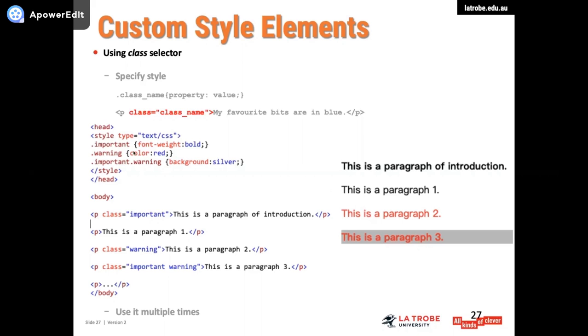And for the fourth paragraph, we use the joint class. Here class equals the joint name, important, with a space, and warning. It means that we use this joint class, and since we also added some additional properties here, you can see that the output of this paragraph is both bold and turned red, and the background also changed to silver. So that is the main usage of the class.